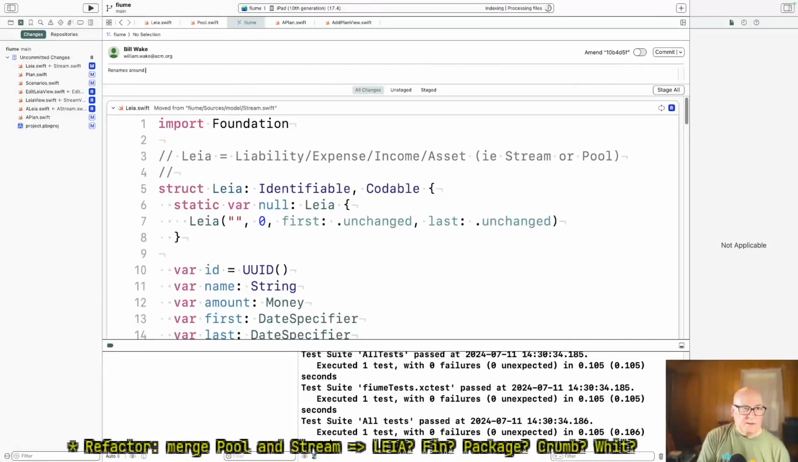Renames around stream goes to Leia. Distinguish pool versus stream when it matters. Okay.